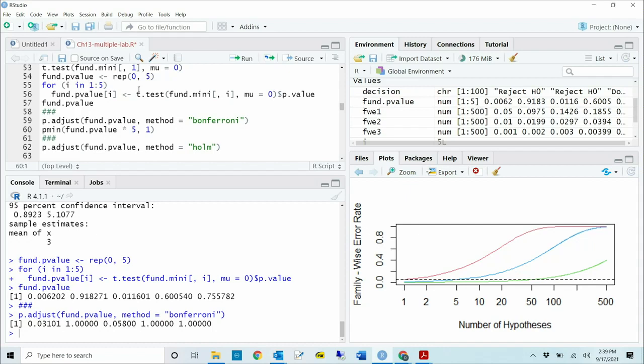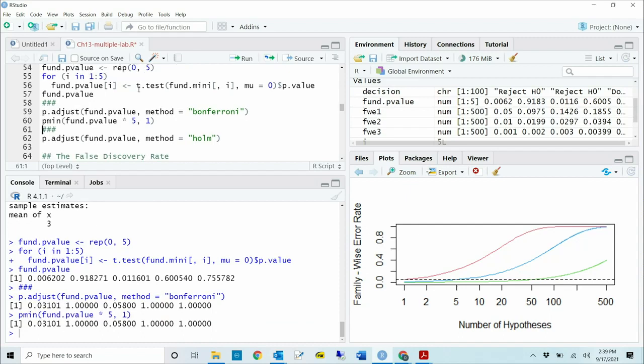And if you look at this, all it's done is just multiply each one of my p-values by 5. In some cases, that would result in a value greater than 1, so it just caps it at 1. And just to emphasize that, I've done a little calculation here where I've manually done the same thing, and you can see it's identical to the Bonferroni.